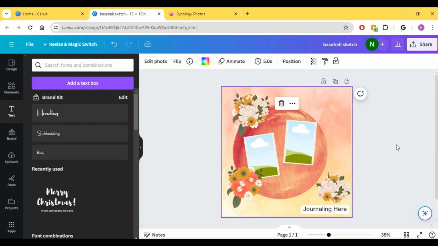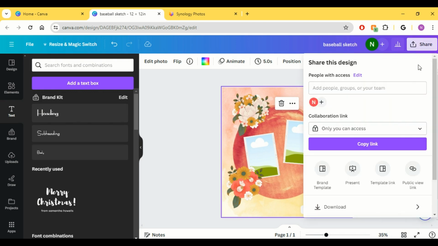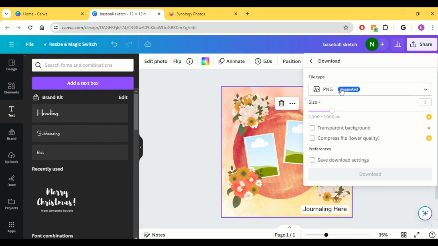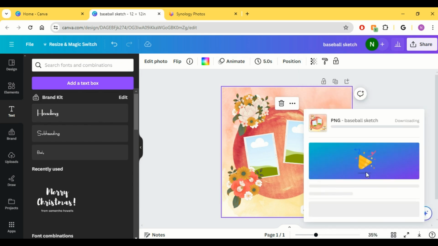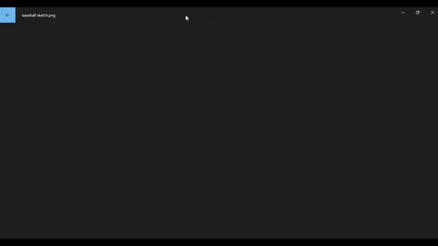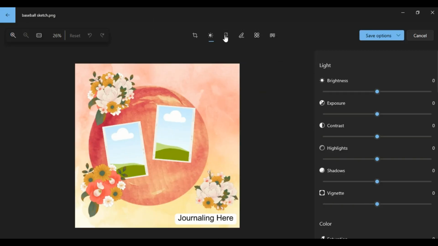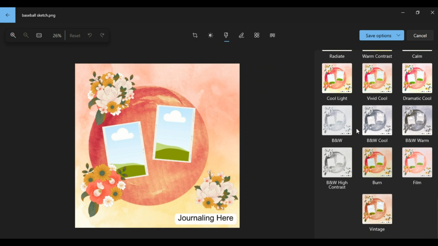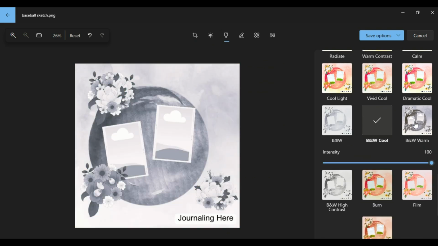There's my sketch. Now, something that you can do to save paper is you can download it as a PNG and click download. You can open it in your image editor that's just on your computer, edit it, and you can use some of these filters to make it black and white warm, black and white high contrast. Nope. There you go.